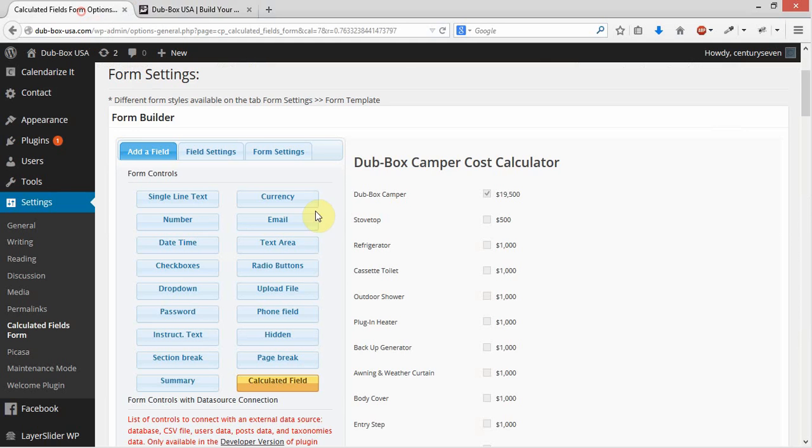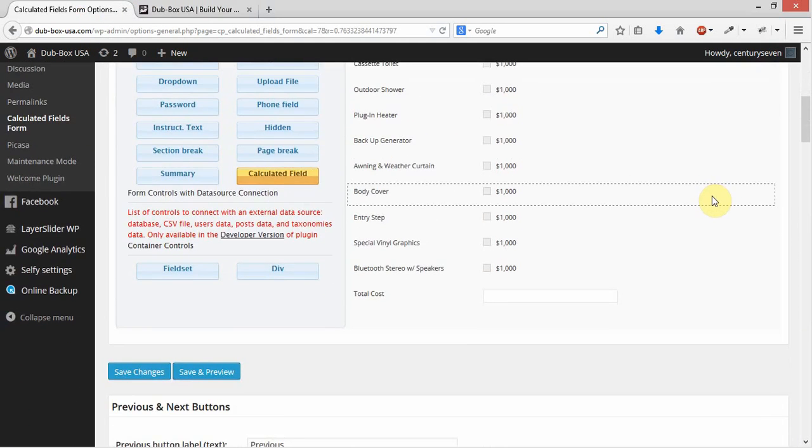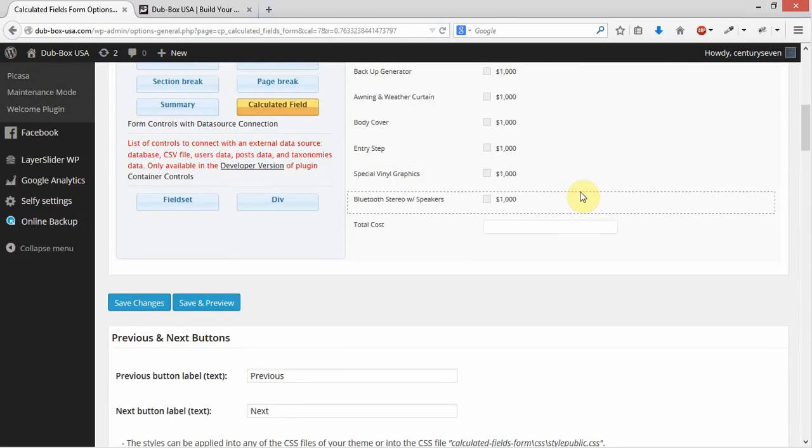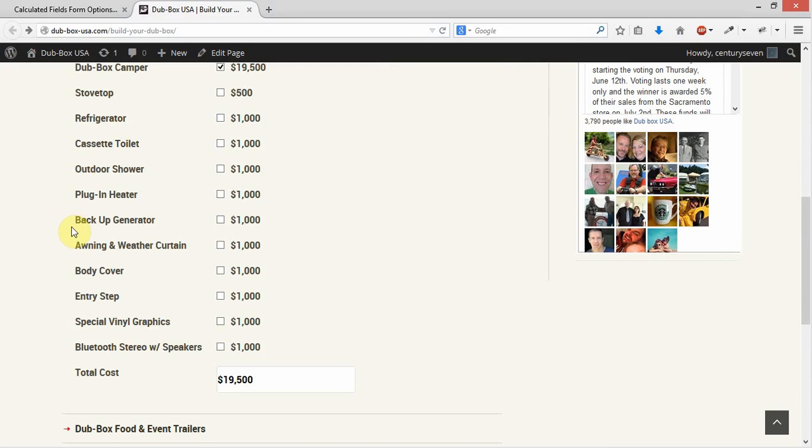Okay, so now let's add a new item in. Let's say I'm going to add a stereo in, but it's not a Bluetooth stereo. I just want to add in a regular stereo. Now I could come over here and select a checkbox, which is what this is, and then go through the trouble of configuring all of that. Or, since everything's going to be configured exactly for this item, the only difference is going to be the name and the price.